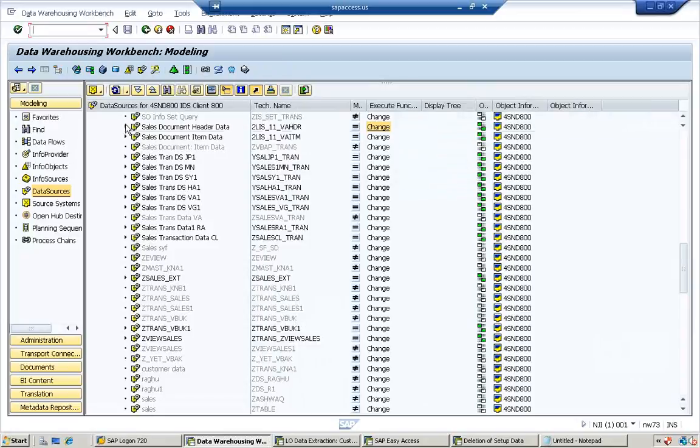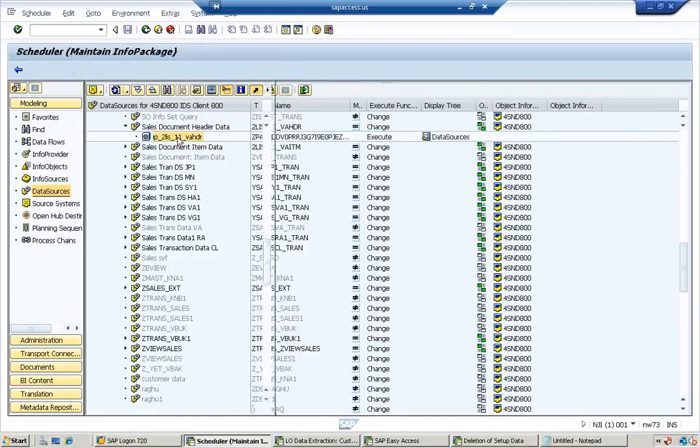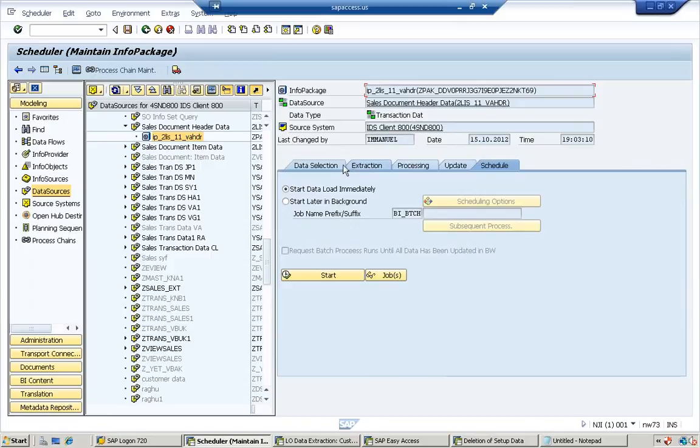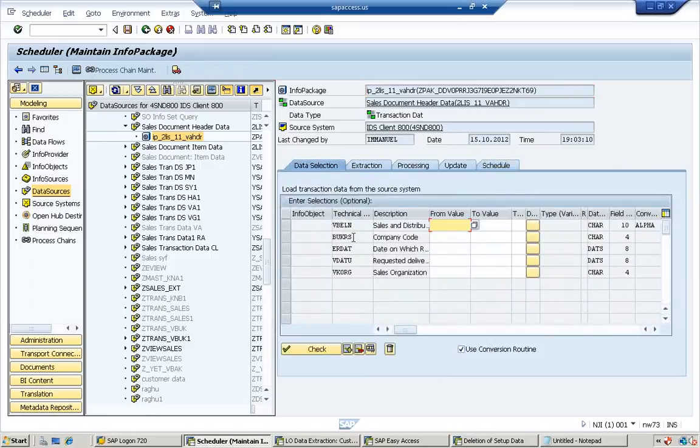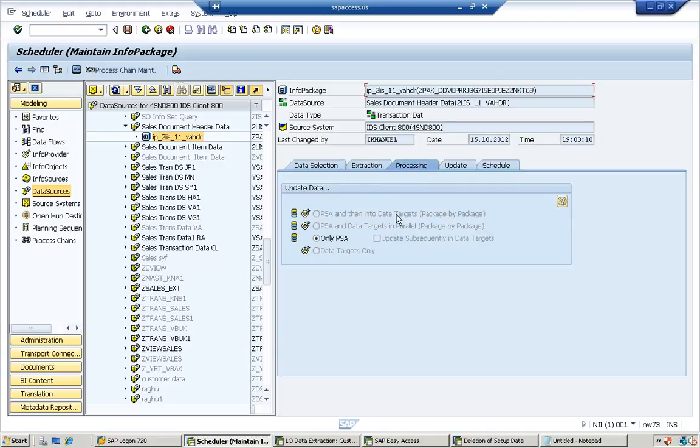Now you can go ahead and create or use the info package from here. If you look at it, the data selection will have all the fields that you have selected at the extract structure. Then your extraction is anyways from SAP, your processing is directly till the PSA.